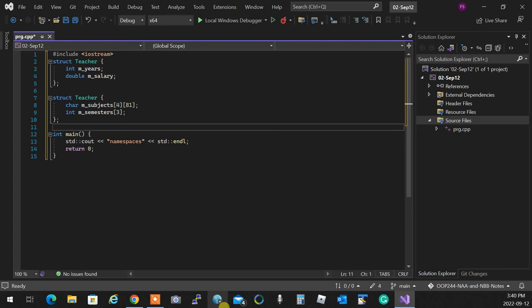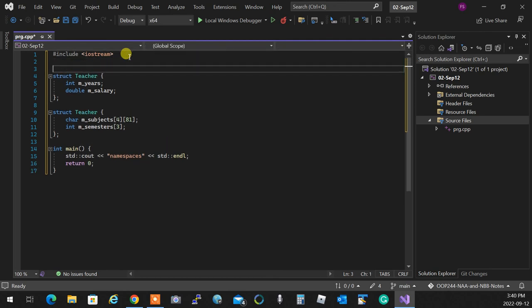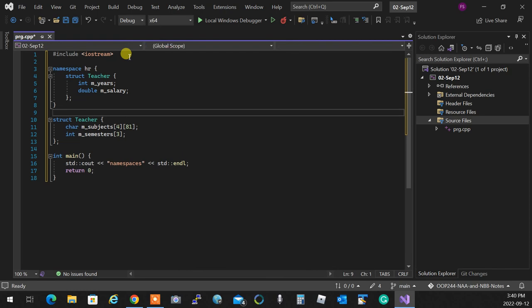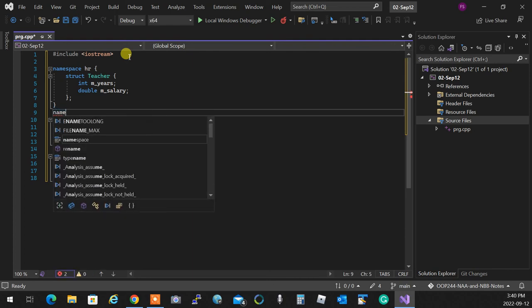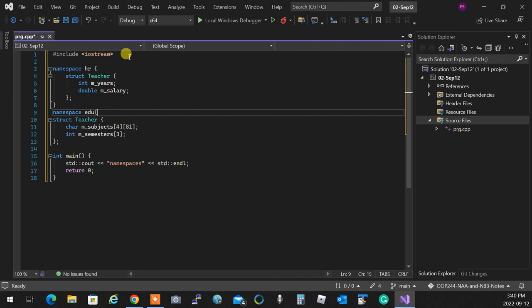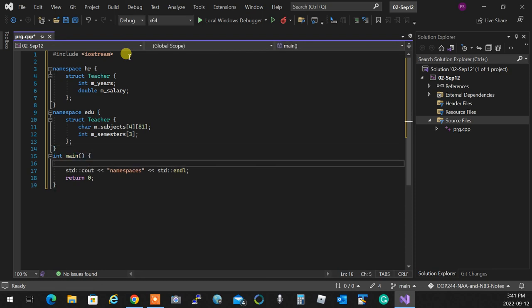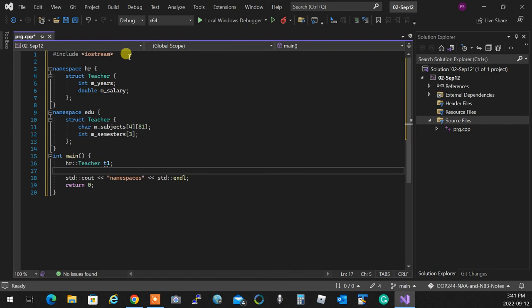Why? Now I'm going to say, hey, all the people in the HR department, create your code in a namespace called HR. I'm not using a namespace, I'm creating a namespace. And all coders for the education part of the college, create whatever you have in a namespace called EDU. So now if I actually want to create a teacher, all I need to do is to say HR's teacher T1, and then I can say EDU's teacher, and that's T2. So T2 is a teacher for education purposes, T1 is a teacher for HR purposes.